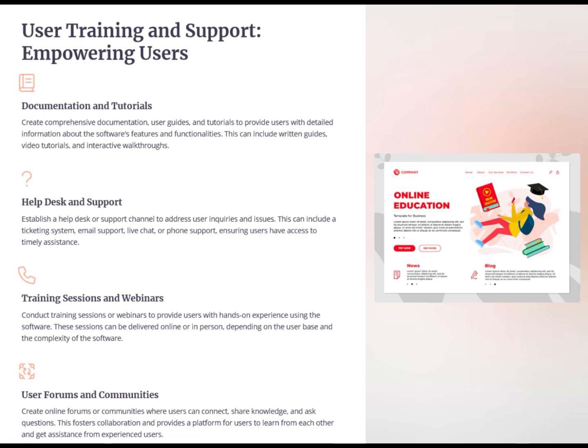Help desk and support. Establish a help desk or support channel to address user inquiries and issues. These can include a ticketing system, email support, live chat, or phone support, ensuring users have access to timely assistance. Training sessions and webinars.